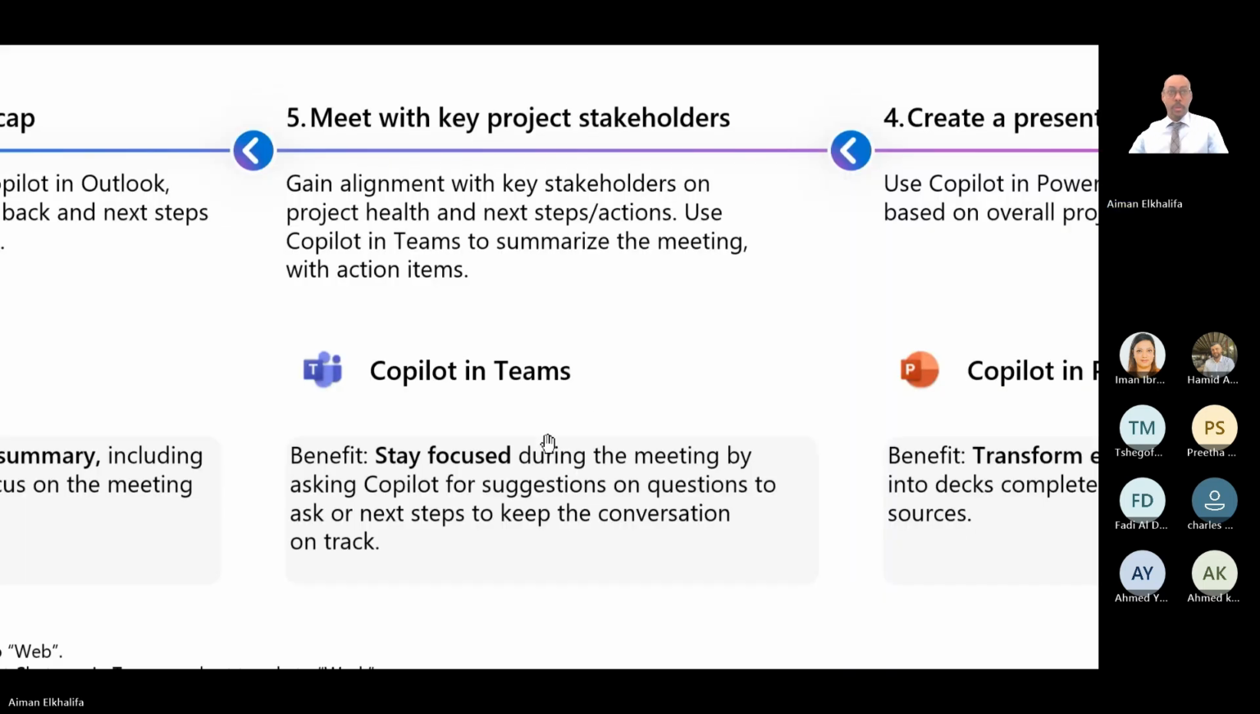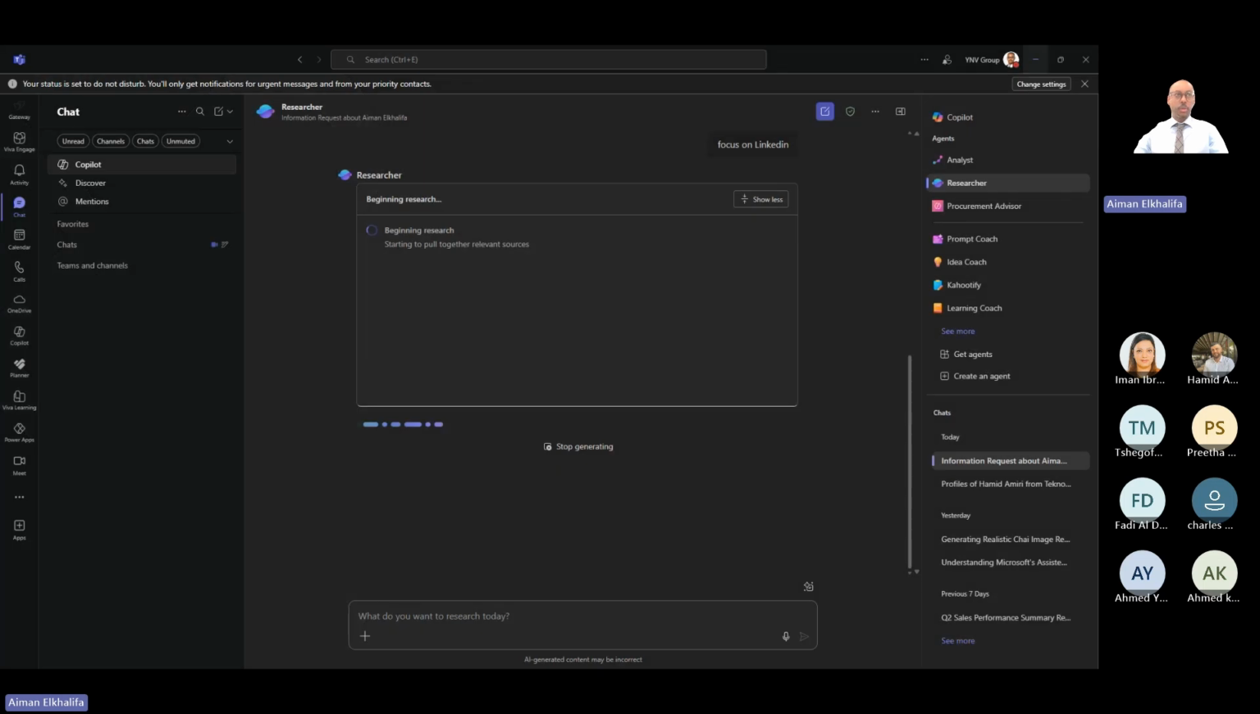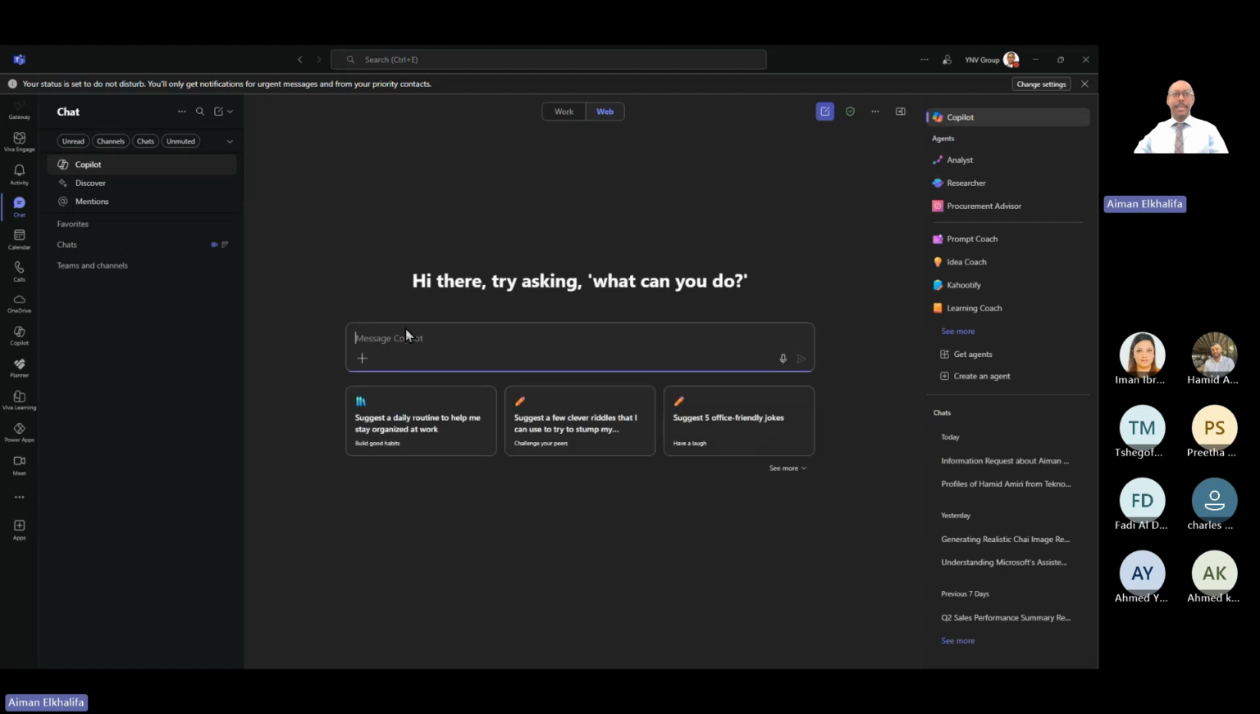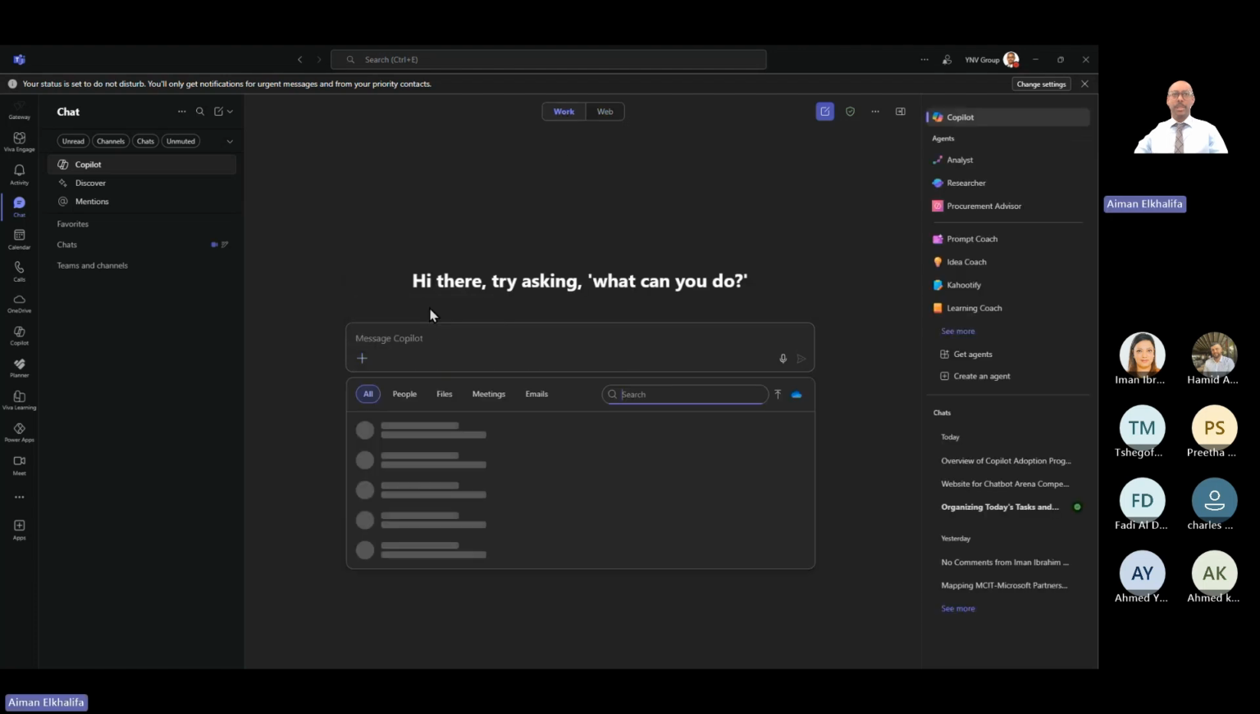Okay. So prepping for a meeting, you can use reasoning, you can use researcher, or you can use just Copilot in Teams, right? So the simple scenario is Copilot in Teams, which means you go to Copilot in Teams, go to the normal Copilot, and you have an upcoming meeting. Click on Add Content. Yeah, just make sure you're under Work. Click on Add Content.